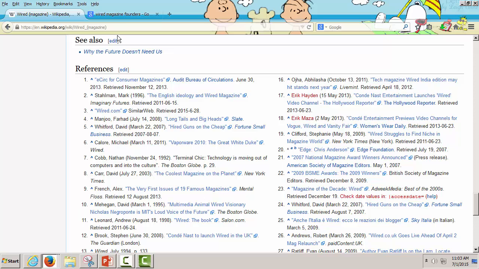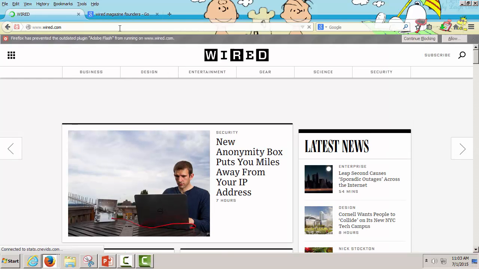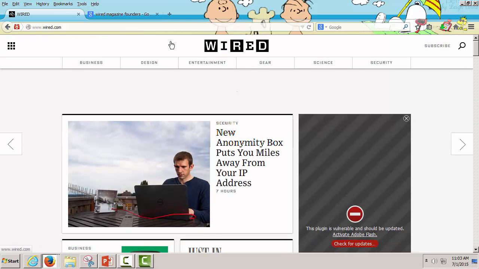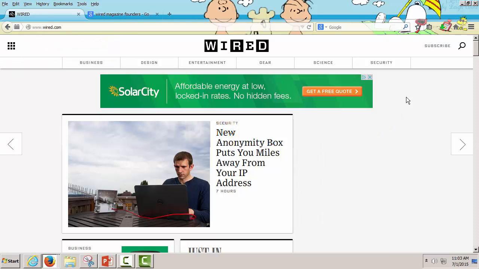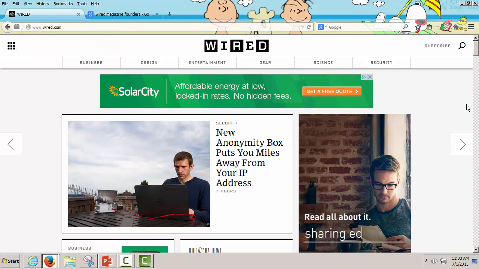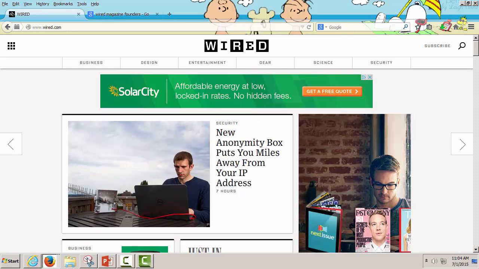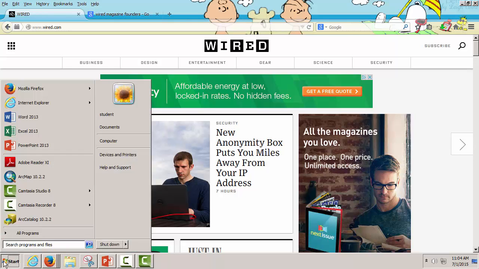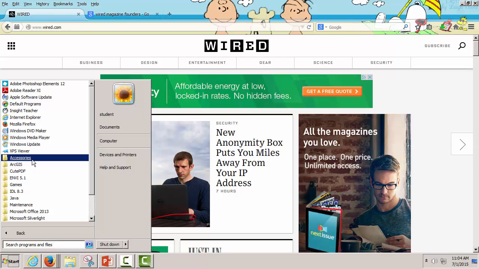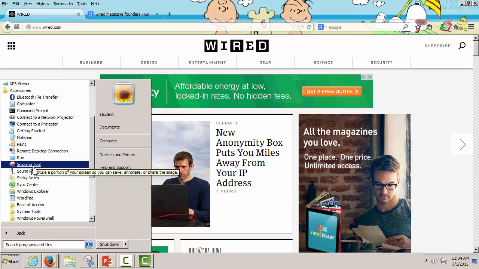So I'm going to go to wired.com. Here's the current website. If I want to take a screenshot or an image of this, I can use the snipping tool. It's either down here in your taskbar, or you can go under Start, Accessories. It's called the snipping tool right here.